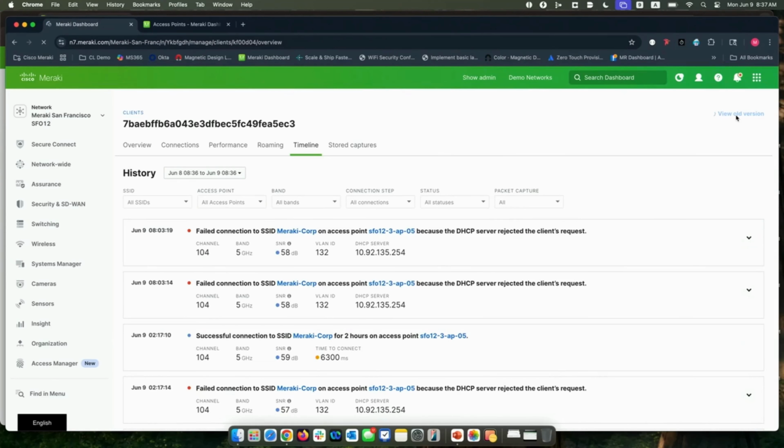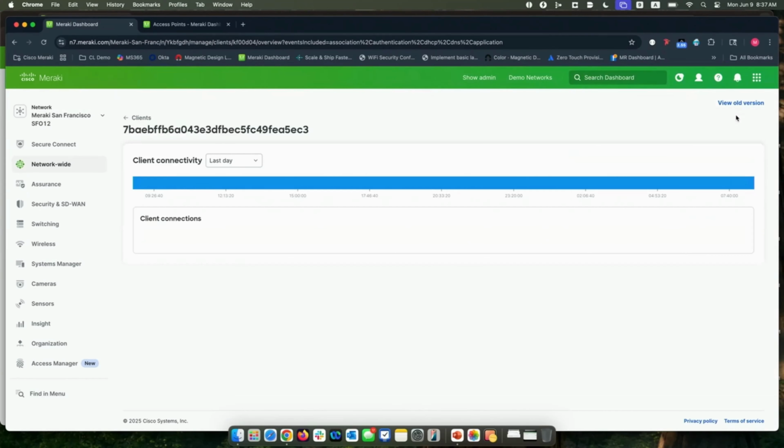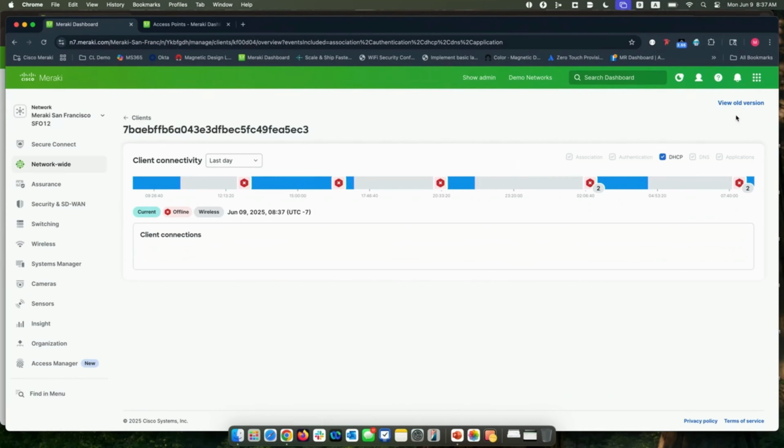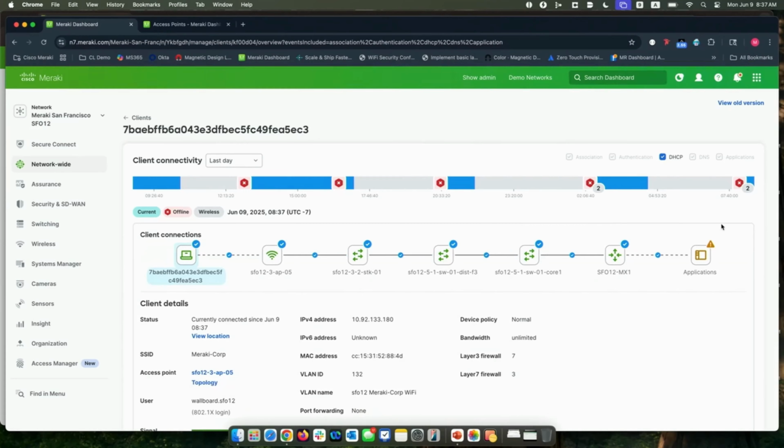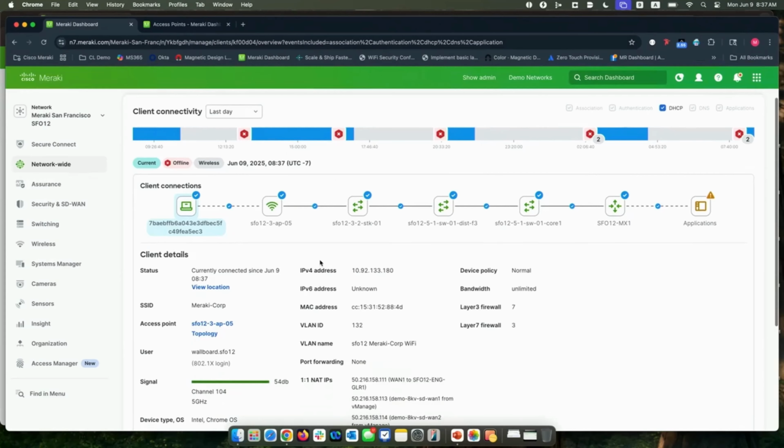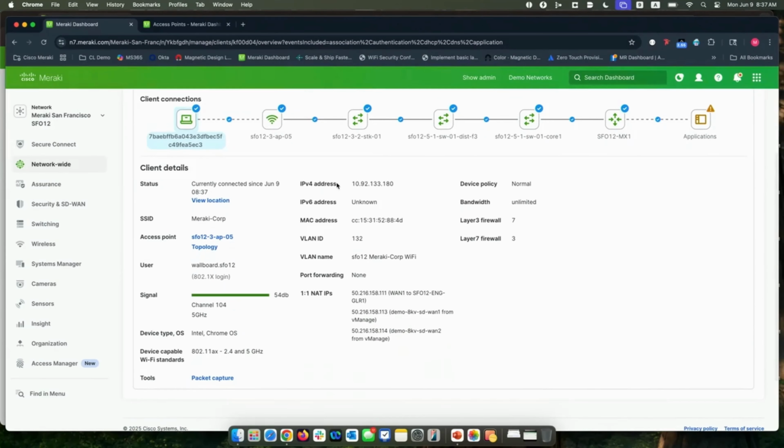Click new version. Let's see what we got in the new version. So this is a brand new view. The same client experienced the periodic failures, right? Right now it's all okay. And then, yep, it doesn't have IP addresses with 6, but with 4, yes.